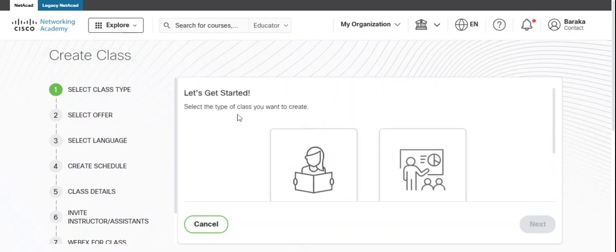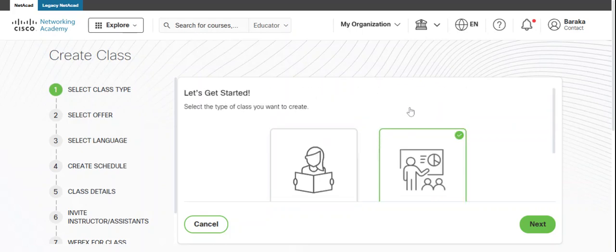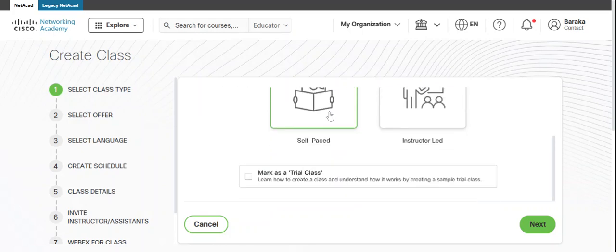Then you're going to choose between these two kinds of classes: the self-paced class and the instructor-led class. The self-paced class means there is not much instructor adjustment in a particular course. Once you have created a course, there is no activation or anything else that you are required to do.